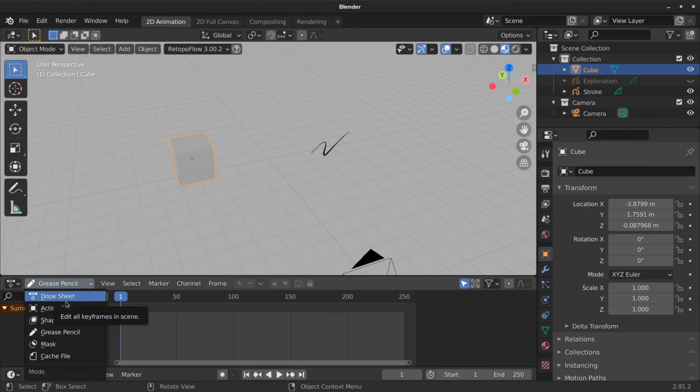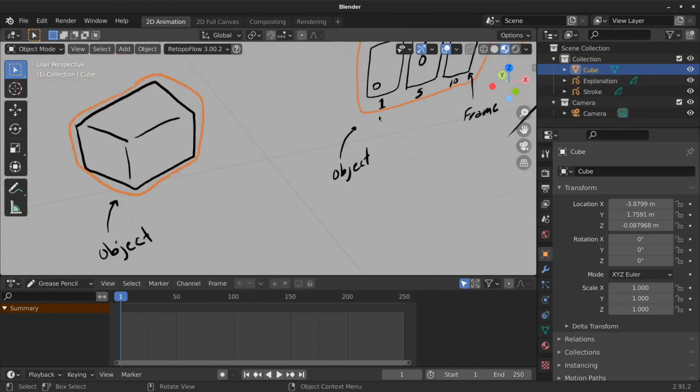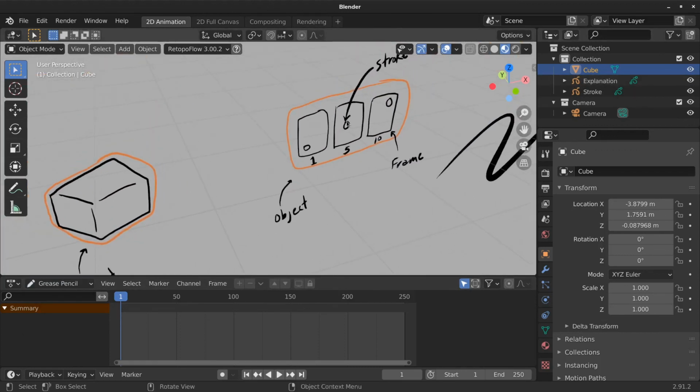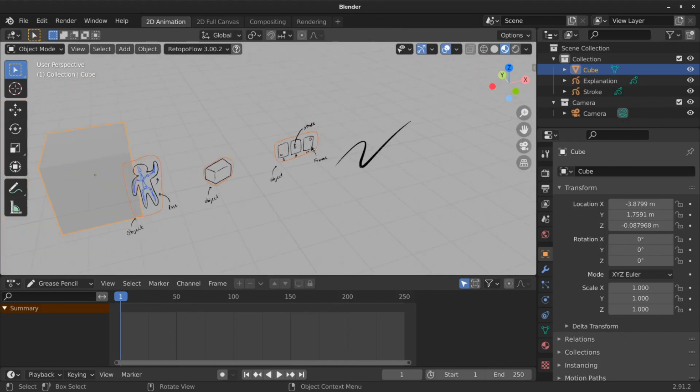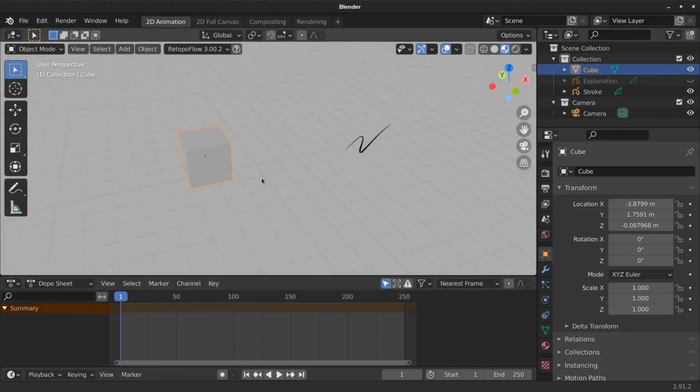And then grease pencil is what we're going to use when we are animating the strokes inside of the frames. And I'll give you an example of that, of course. So let's go back to dope sheet. We are looking at our object.